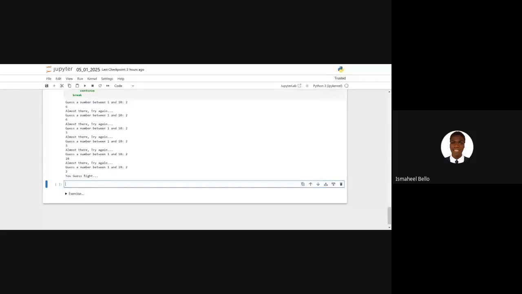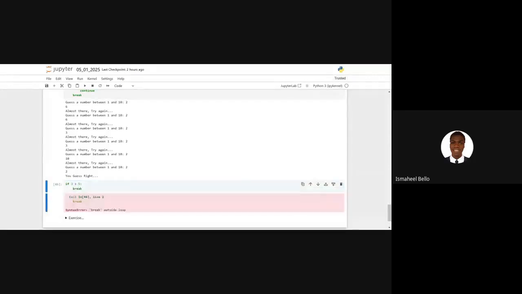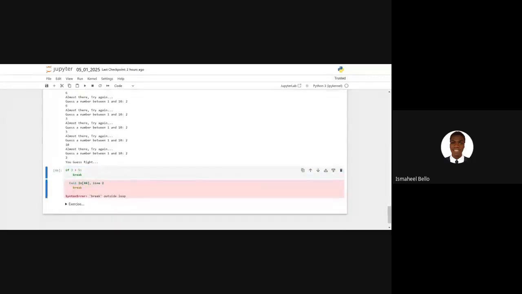If I say if 3 is greater than 5, break. Can you see? Break outside loop. Why? Because break can only be used inside a loop. Even if you use continue, can you see? Continue not properly in loop. So you will still get an error.